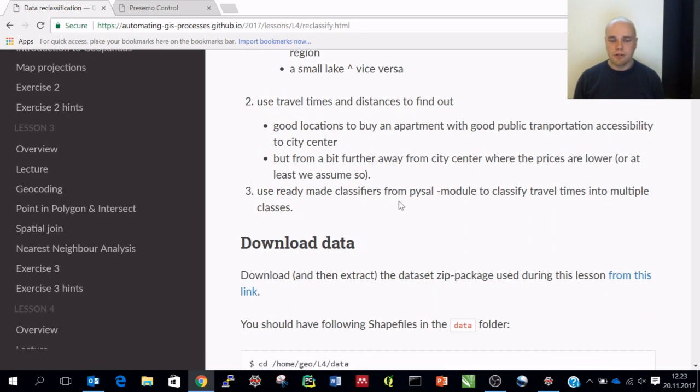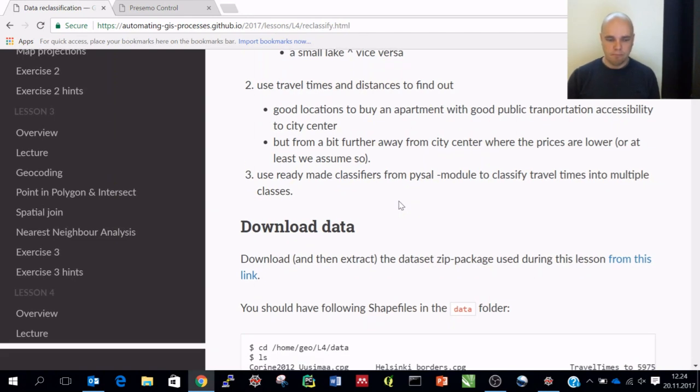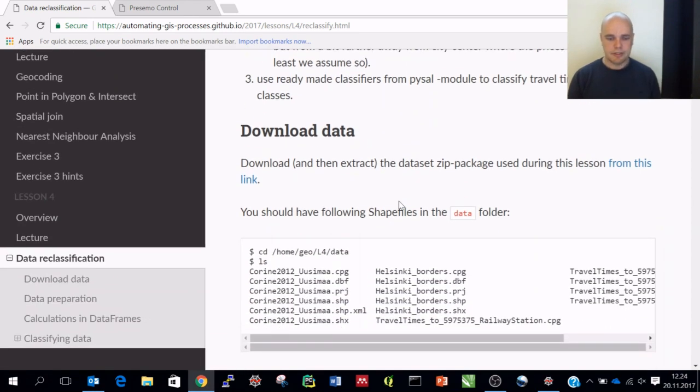And then the third one that we will cover is to show you how you can use ready-made classifiers from the pysal module to classify travel times into multiple classes. Already last week we saw an example of using the natural breaks classification to classify the values of a data set for our visualization. So those are the topics of the first part, and let's start by downloading some data.